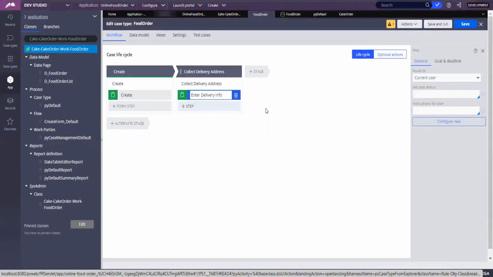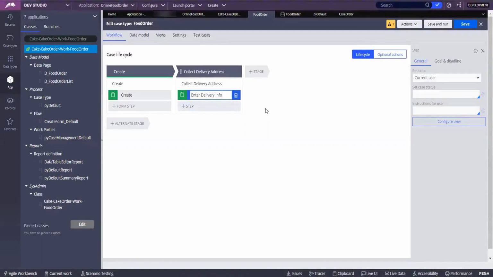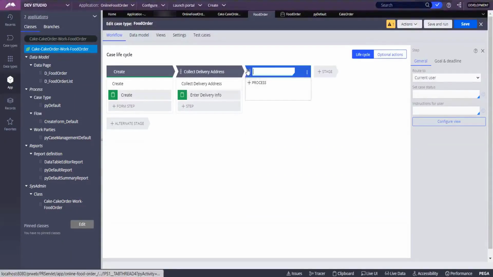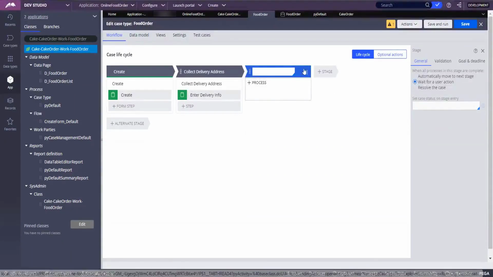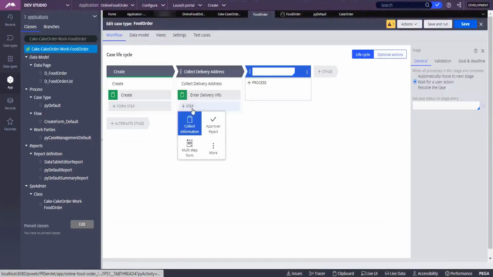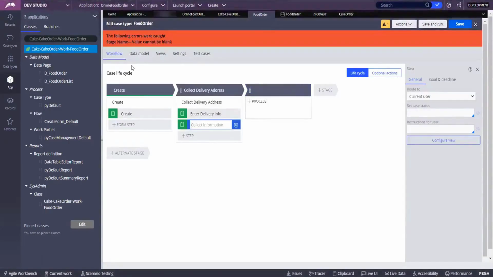After choosing a delivery address, what will we do? We will show the user some products, like some cake products, or some other products to place an order. So click on the next step, no, not on the stage, in the step. Yeah, click on the step again. Collect info. You can give a name like collect the food information, or collect cake info, or choose cake. There is an error showing.